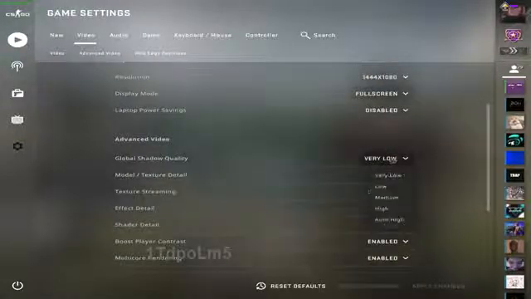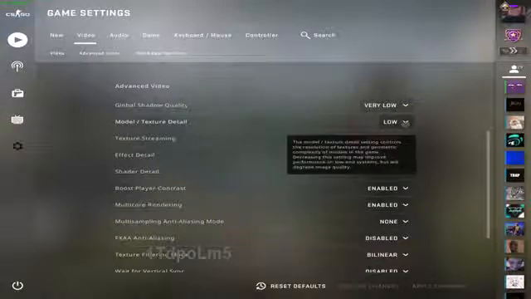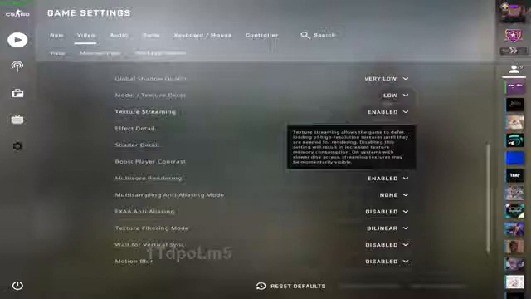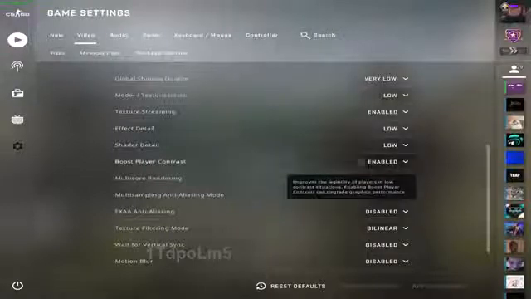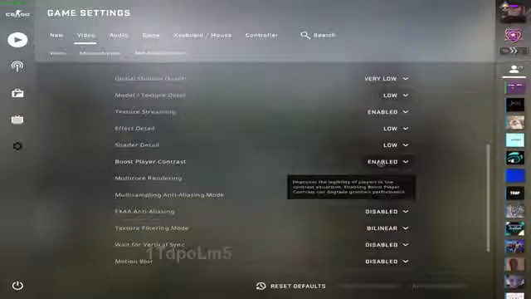Global shadow quality, you still have shadows on even when you turn it very low, but I suggest you do medium or very low. You can still see shadows perfectly fine in very low. They're just not as clear, but you can still see people peeking around the corners, so you can keep it on low. Model texture detail, low. Texture streaming, you should have this on unless you have very, very old hardware. Effect detail, low. Shader detail, low. This is an opinion, but I suggest it to be on. It may drop your FPS a little because it outlines the player, but it makes hitting your shots way easier.